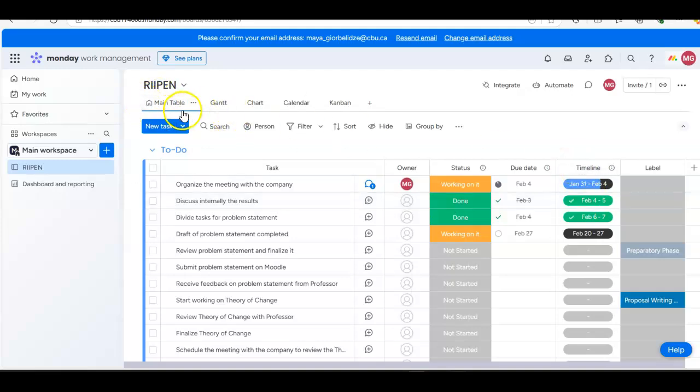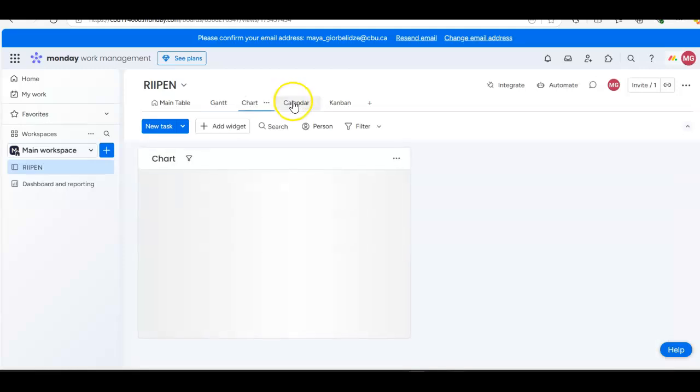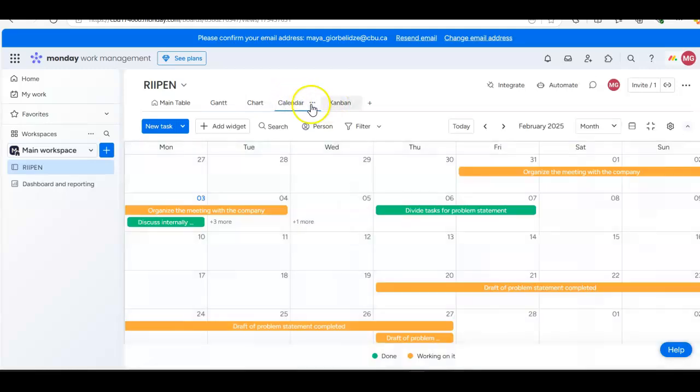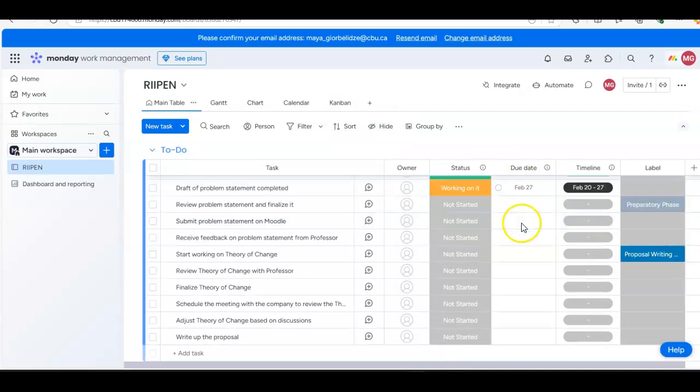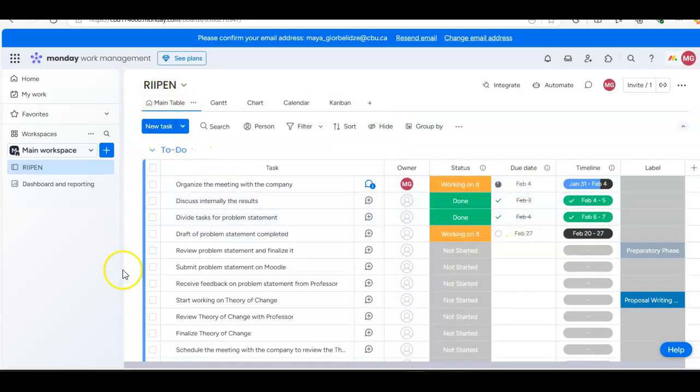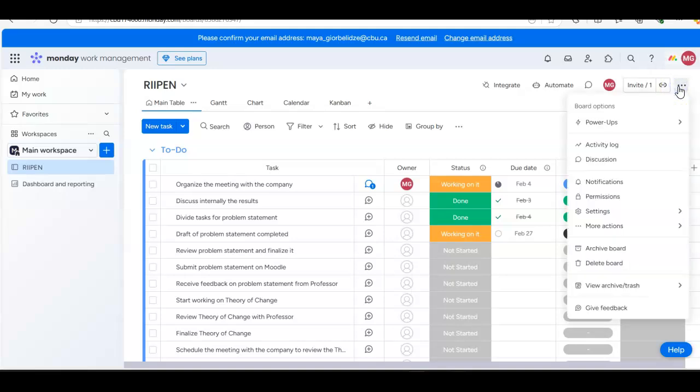I am asking for the main table view, but I would also like you to test out the Kanban view, chart view, calendar view, and the Gantt chart. But you need to submit the table view for the course. So what do you do? How do we submit it?